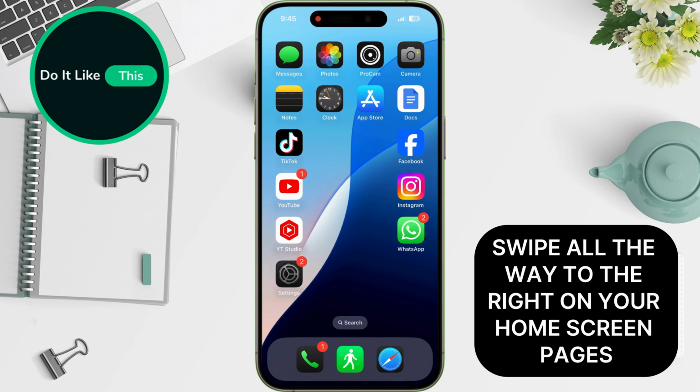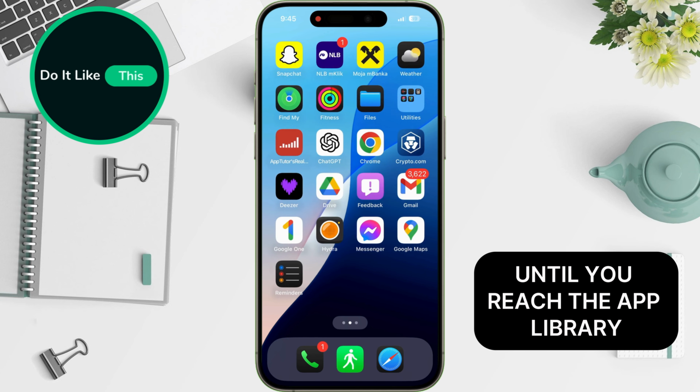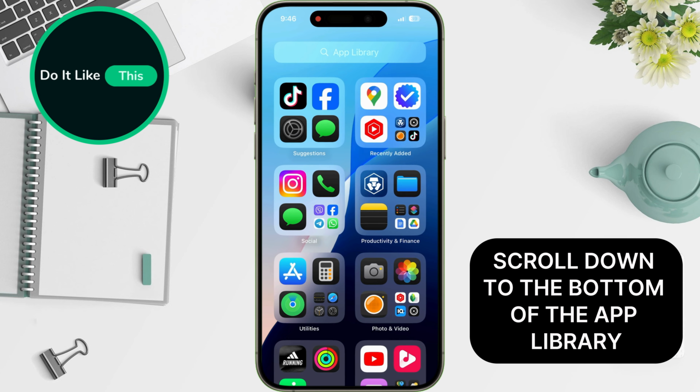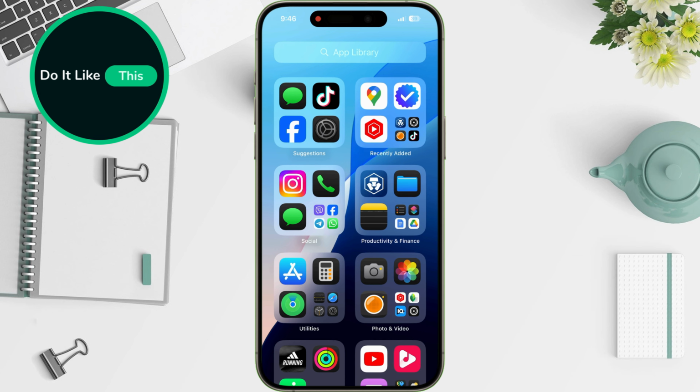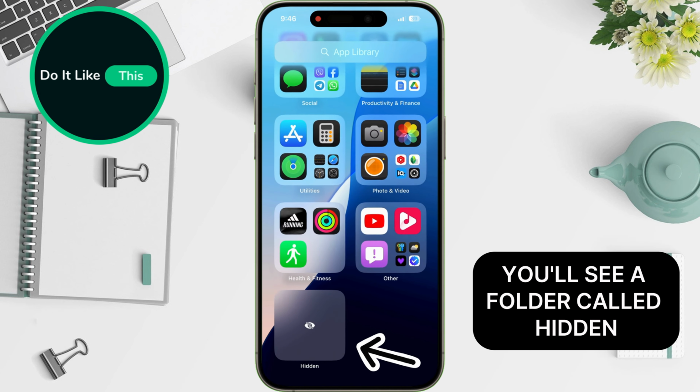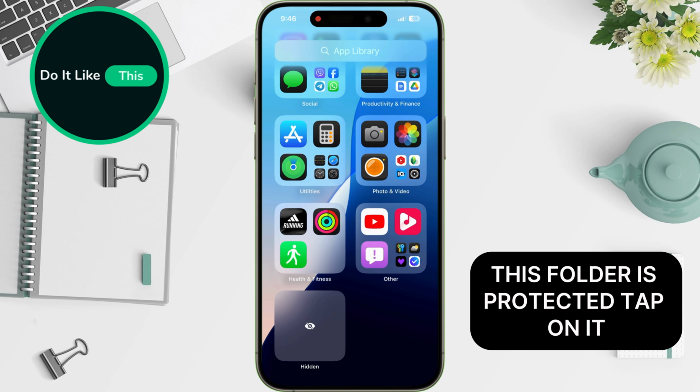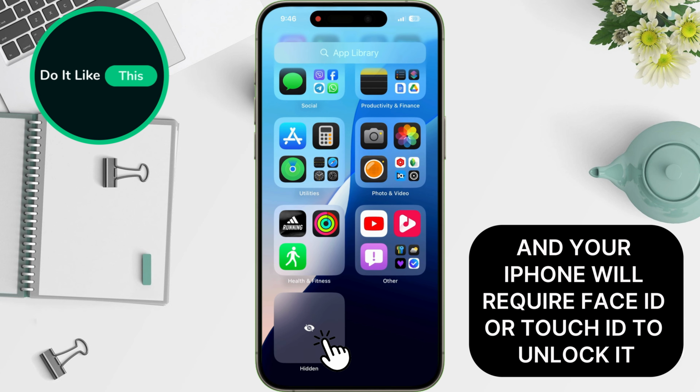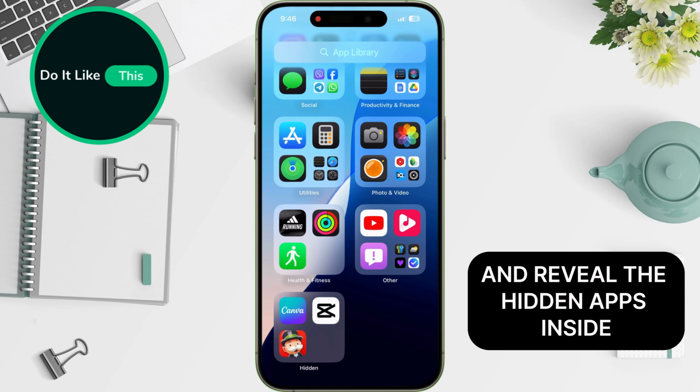Swipe all the way to the right on your home screen pages until you reach the app library. Scroll down to the bottom of the app library. You'll see a folder called Hidden. This folder is protected. Tap on it, and your iPhone will require Face ID or Touch ID to unlock it and reveal the hidden apps inside.